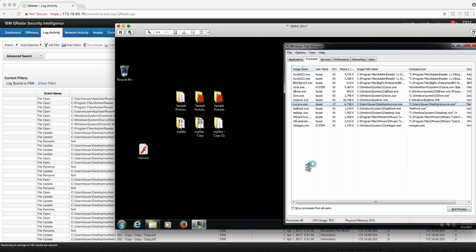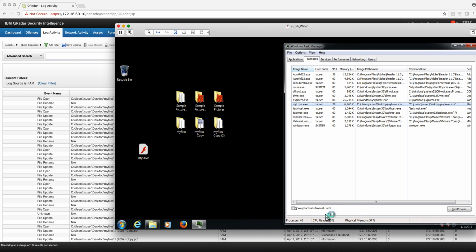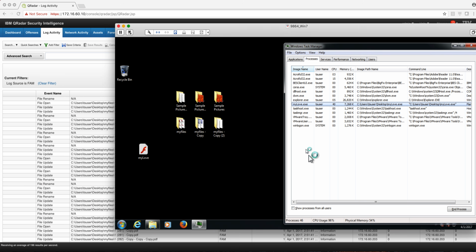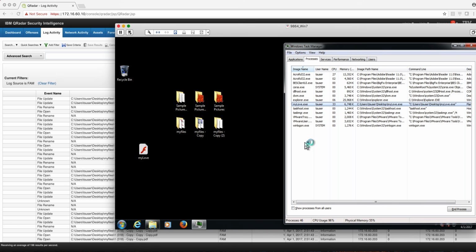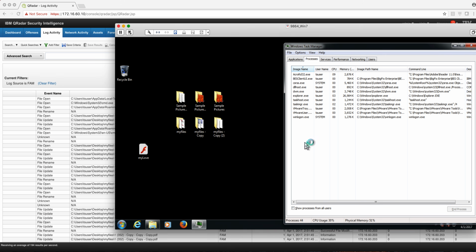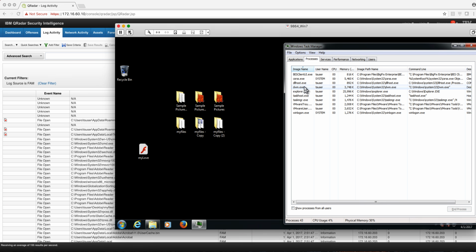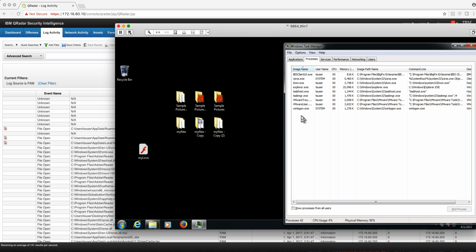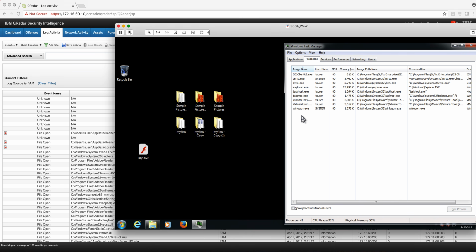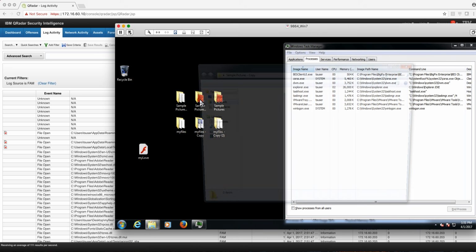So now the malware is at full speed. We see the CPU usage going. The number of file updates is going to hit the threshold, and actually we see that already. You don't see the mylove there. It has been stopped right at the beginning of the process.